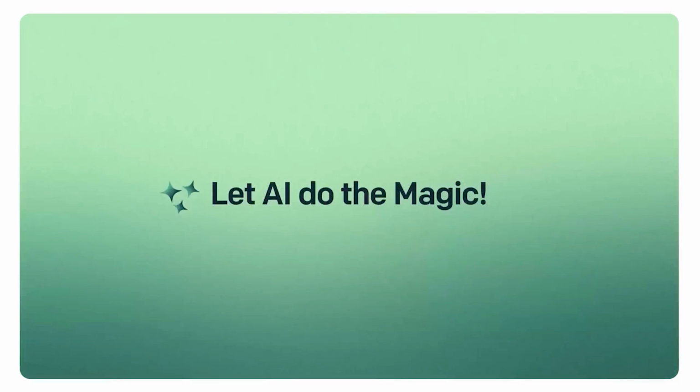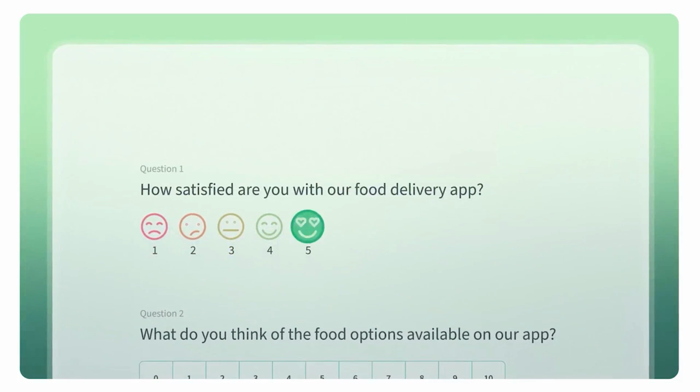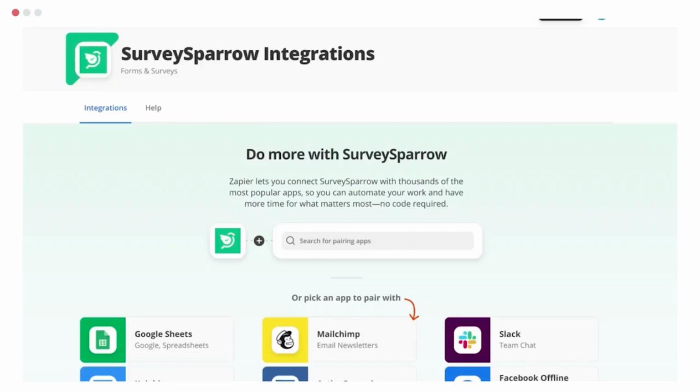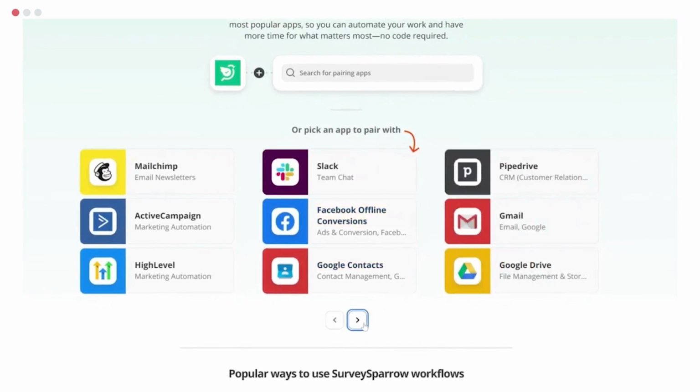SurveySparrow goes beyond just survey creation by offering a range of benefits to its users. Enjoy easy implementation, access to a dedicated customer success manager, and the ability to use the platform in over 86 international languages, ensuring a seamless and user-friendly experience.